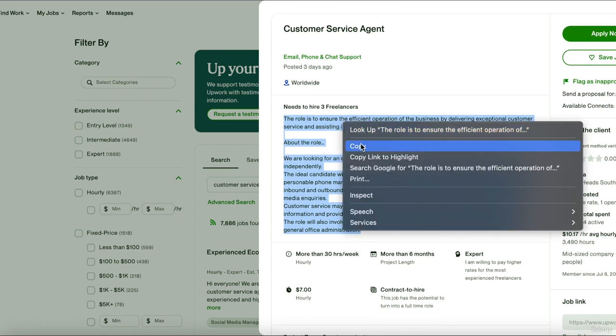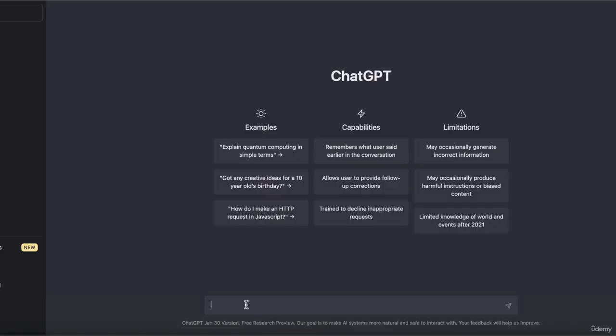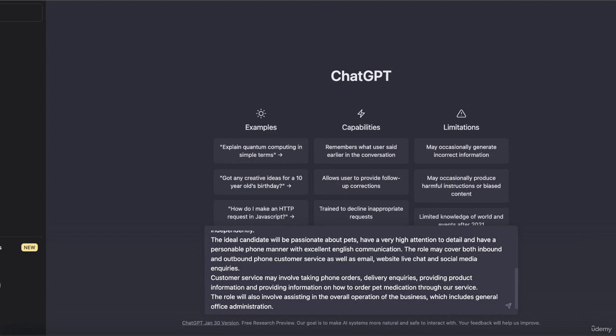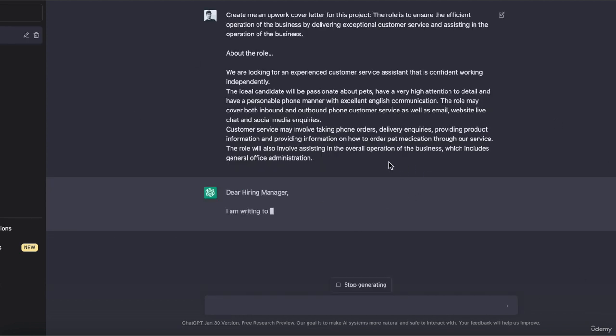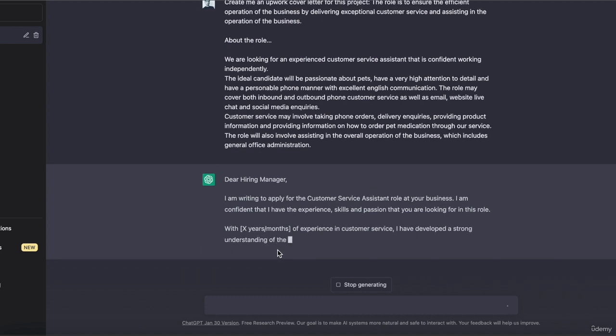So this is the particular job post. Let me go to ChatGPT. You can write the prompt something like this: create me an Upwork cover letter for this project, and you just need to paste the particular project description. ChatGPT will create a proposal for you. It has started creating the proposal over here.